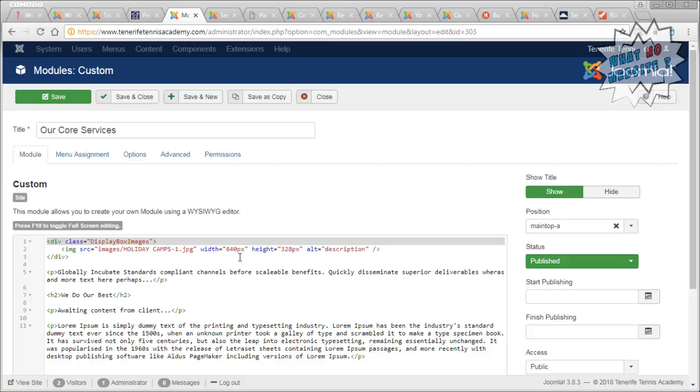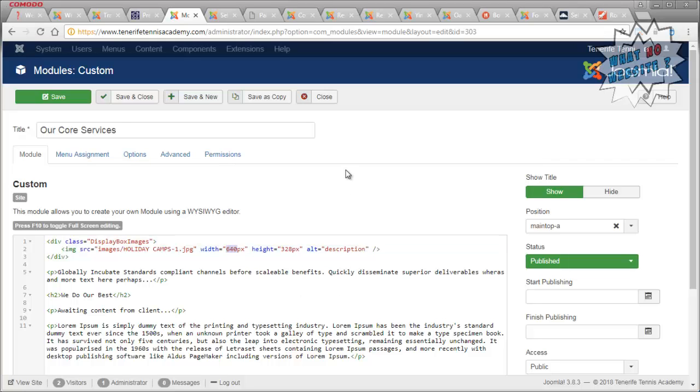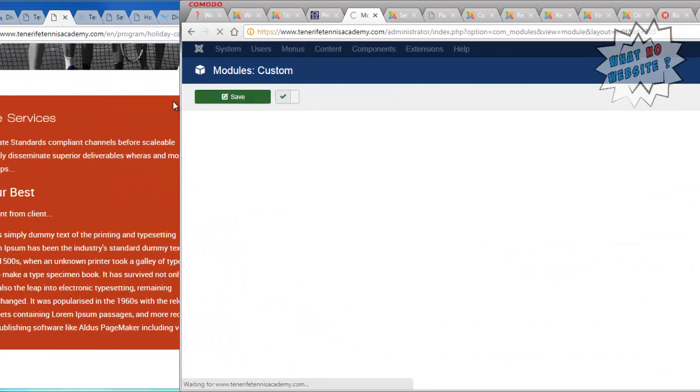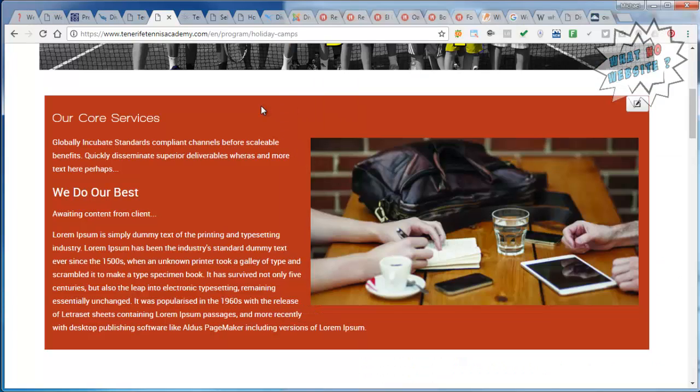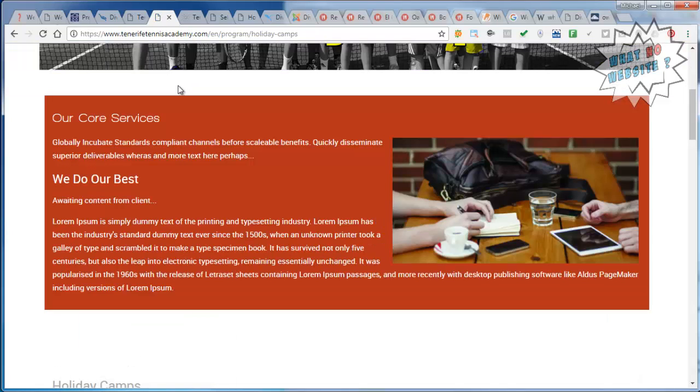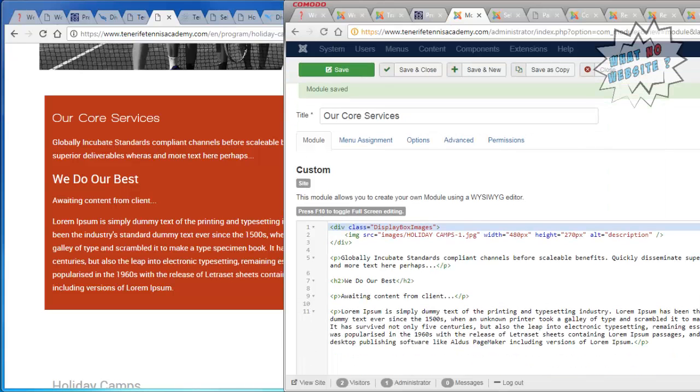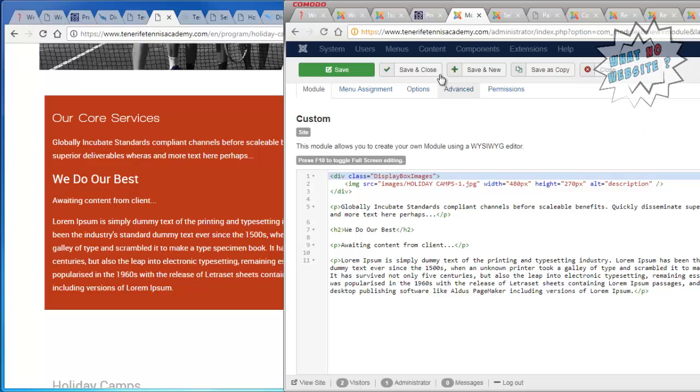So one of the things I can do is reduce the size of that image. So I'll change the dimensions to 480 by 270. Click Save. Go back to the module. And what it will do is it will reduce the size of the image but keep it right aligned. So I'm just going to refresh that page now. And you'll see that it's moved the image over to the right and reduced the size of the image. And then of course if I want to change the content, I'll just change the content. So that's one module done on that page.